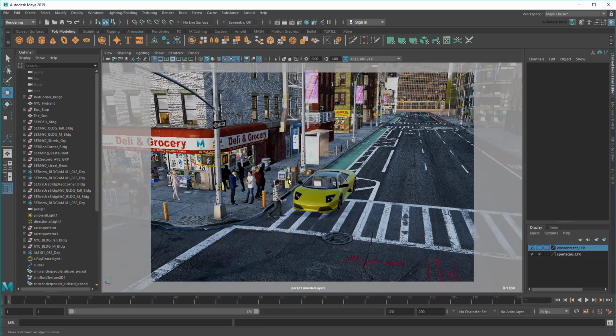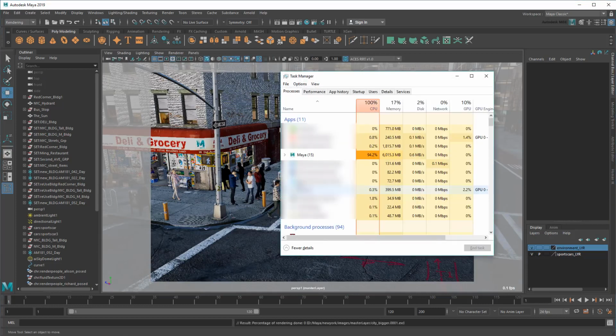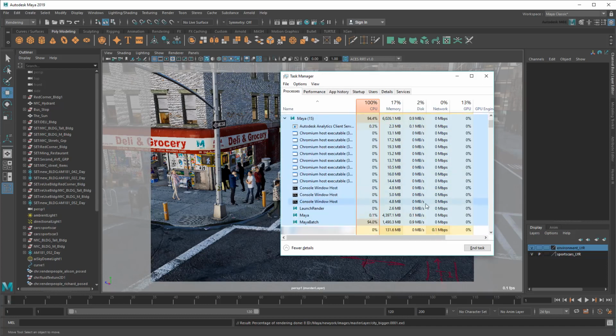Similarly, you can check the task manager for the Maya batch process, indicating that you have a batch render running in the background. This is particularly easy to forget, especially if you get distracted doing something else for a little bit.